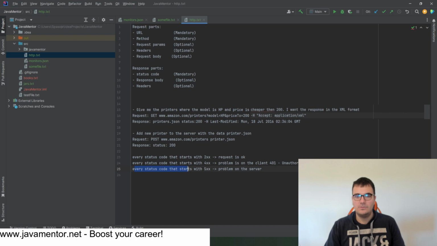Okay, every status code that starts with 5, the problem is on the server, and backend developers need to fix that. And for the end, why do we need HTTP? I already said that. That is a protocol that allows backend and frontend to communicate. So up until now, we created plenty of classes. We are doing something in Java, but no one outside of our application can retrieve the data from our application, and no one outside of the application can send commands to our Java application. Now with HTTP, that will be possible.